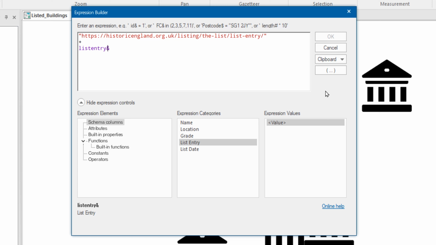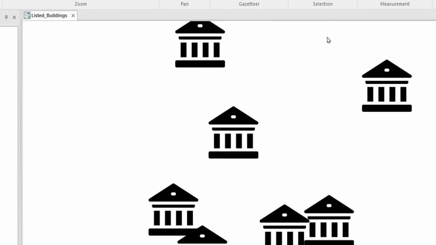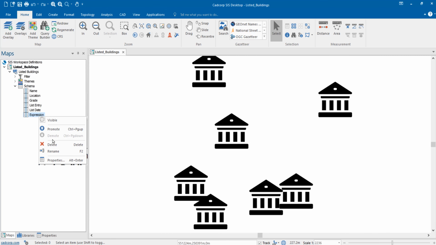To resolve this, we can convert the list entry value to a string by adding str at the beginning and then enclosing the list entry schema in brackets. We can see on the right hand side that the OK button is not grayed out, so we can now click OK. On the left hand side, I'm going to rename this new column Hyperlink.